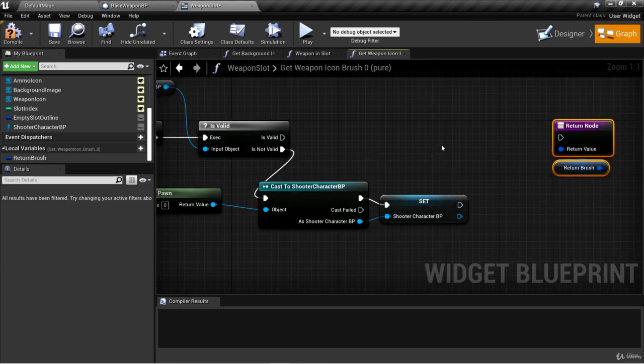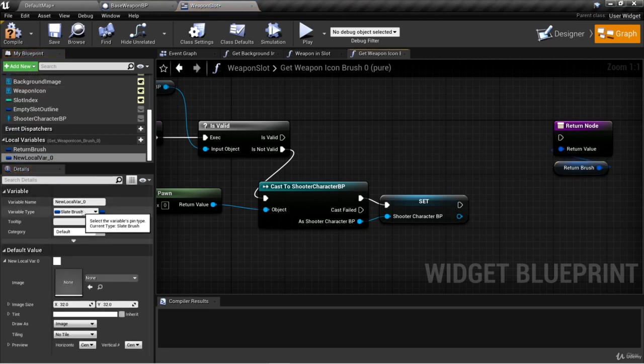Now let's create a blank brush. So we're going to add a new local variable, and I'm going to call this blank brush. It'll be a slate brush, and its default value can just be none. And this will be for when there's no item in the inventory slot. And how are we going to know if there's no item?